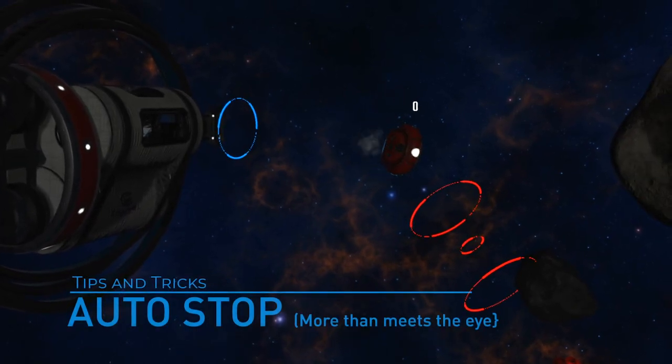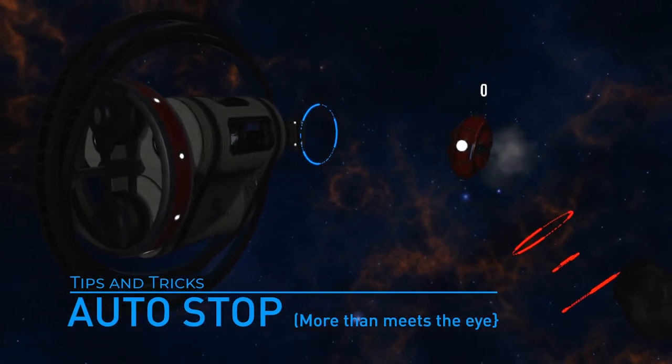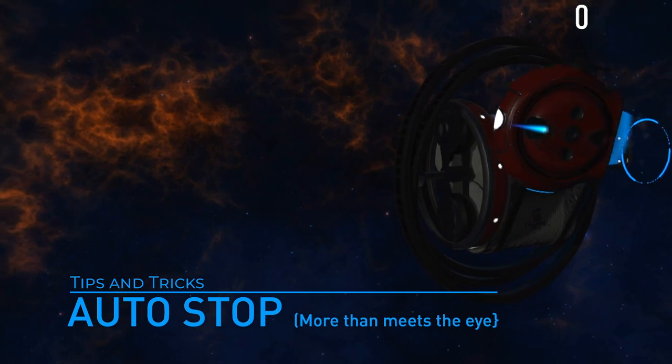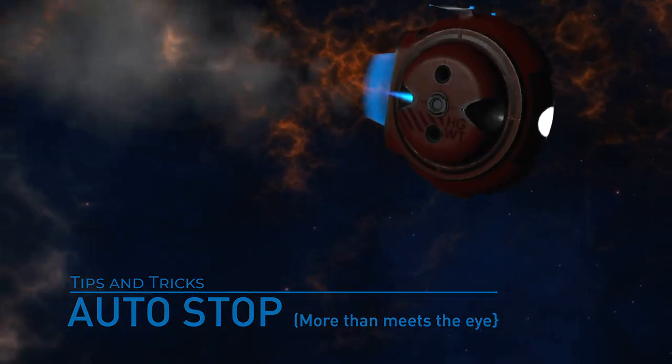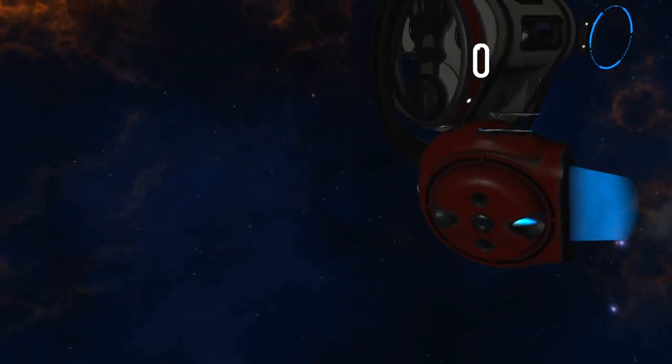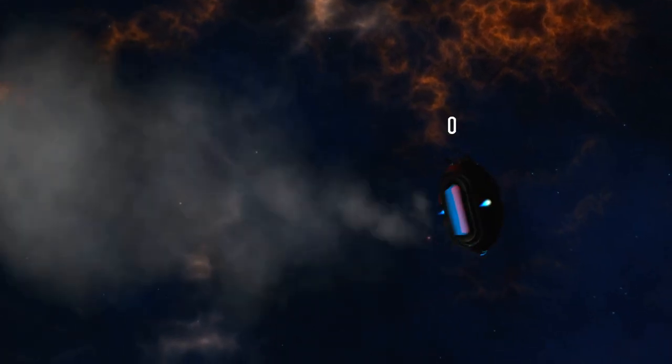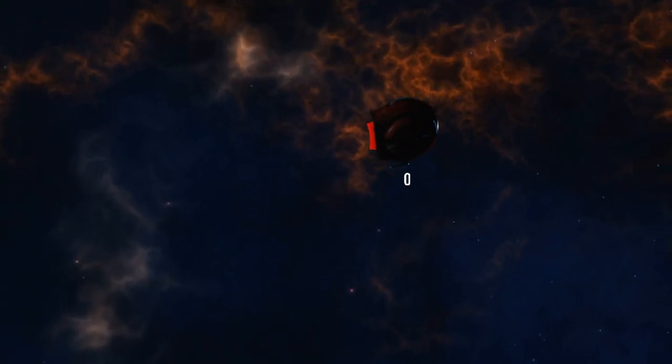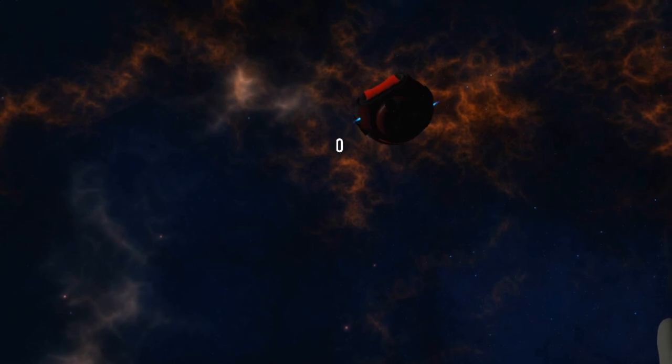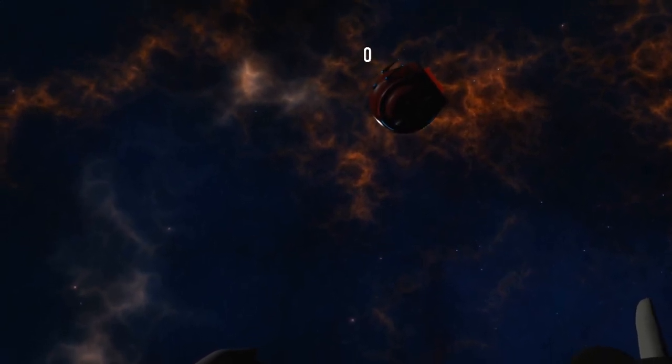All right, the next tip, auto stop. This one's a tip that you may not be aware of. So let me tell you, if you're flying around and you just can't quite seem to get it back under control, just let go of the controls and your drone will come to a full, complete stop.